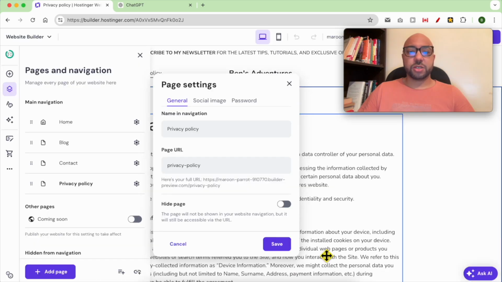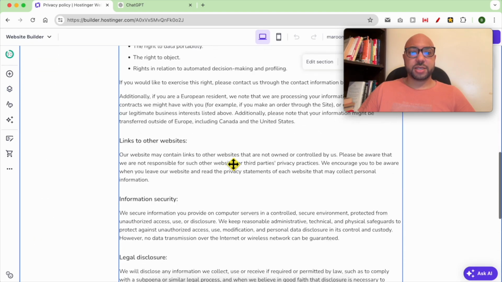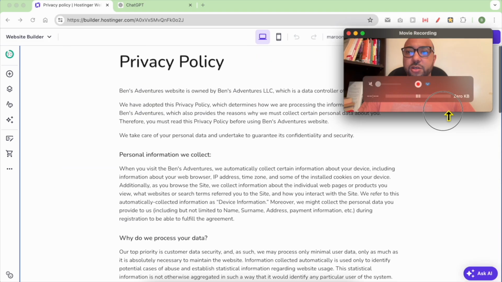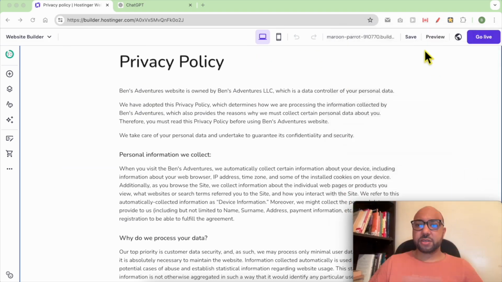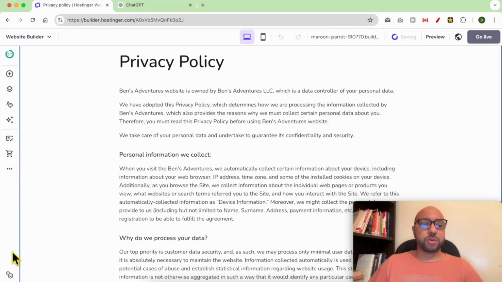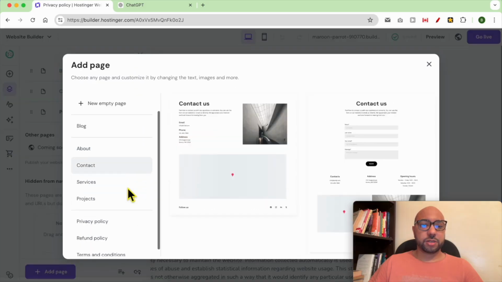Click on add page. As you can see, this is your privacy policy text already made for you. Click on save to not lose your changes. Same thing with the terms and conditions page.